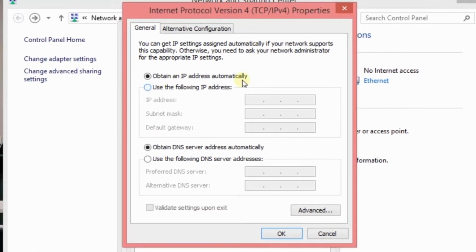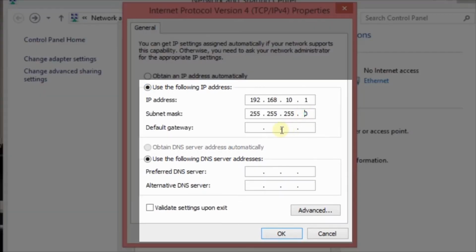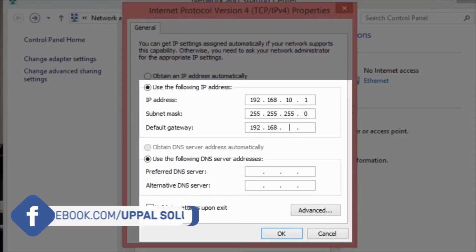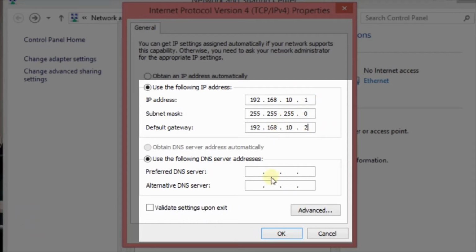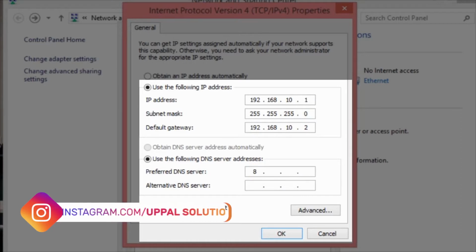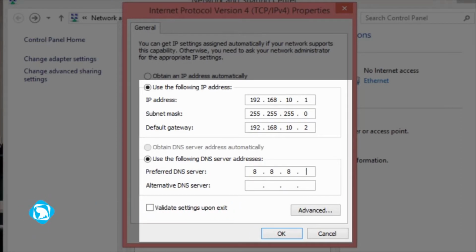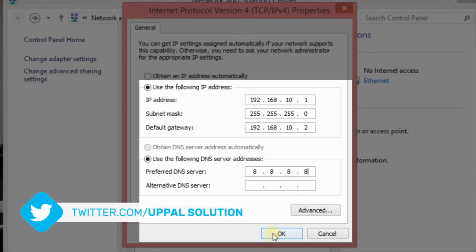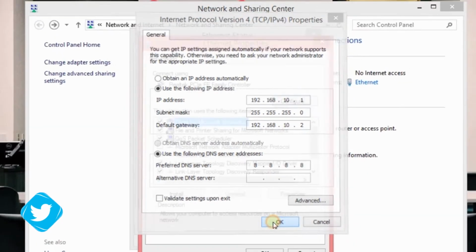Open this, and here you can see two options, automatic IP address and static IP address. In the static IP address section you have to assign the IP address as I have given here. In the default gateway, the network of the second PC should be entered, and for the DNS server I'm using the Google DNS server, which is 8.8.8.8.